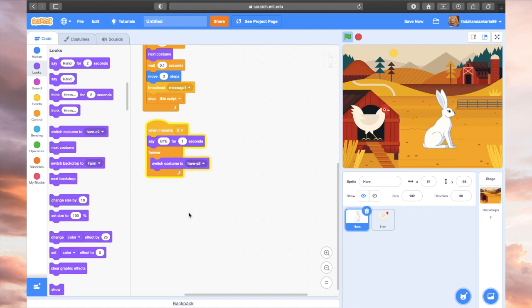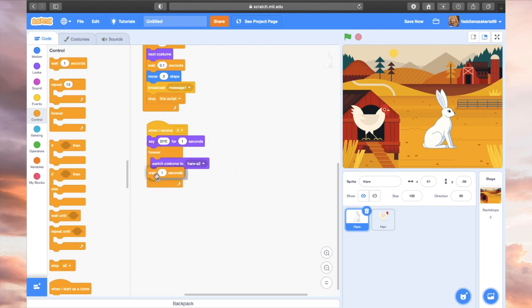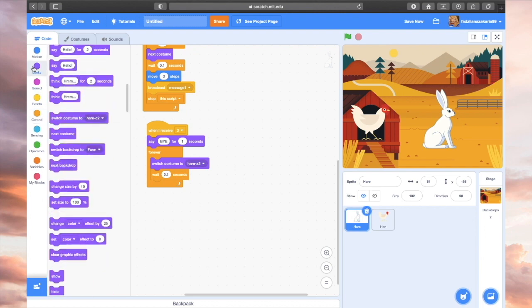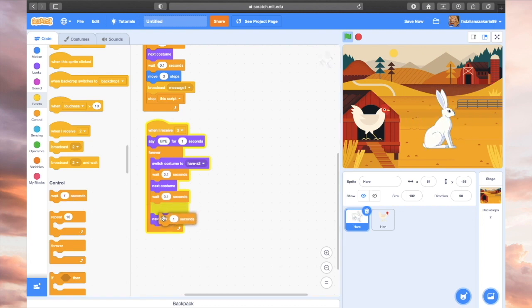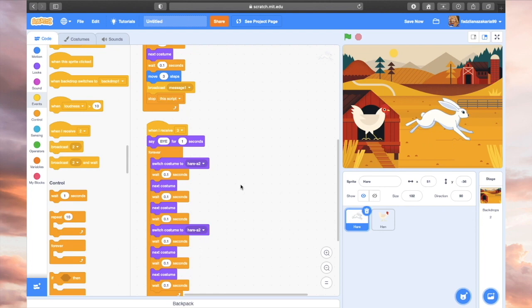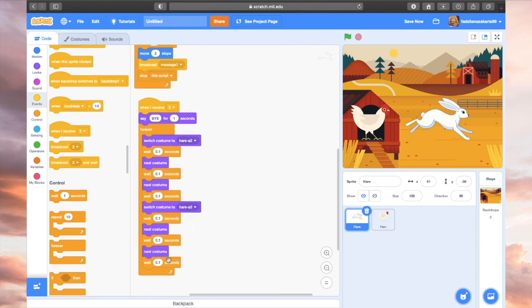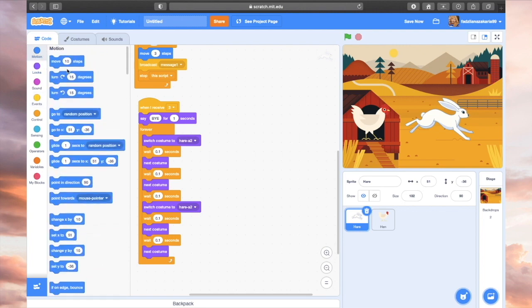Go to looks and click switch costume to hare A2. Go to control and click wait for 0.1 seconds. Go to looks and click next costume. Right-click the mouse pad to duplicate the codes as shown. Now change the last code to move 10 steps.